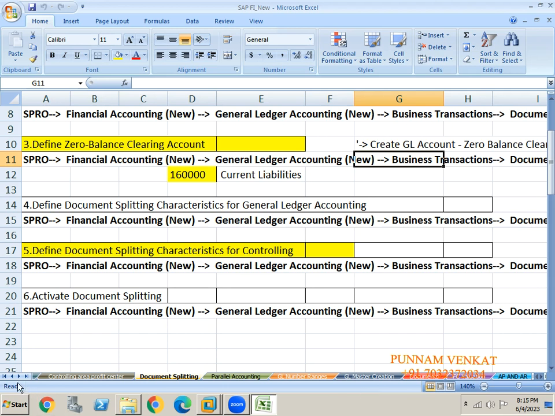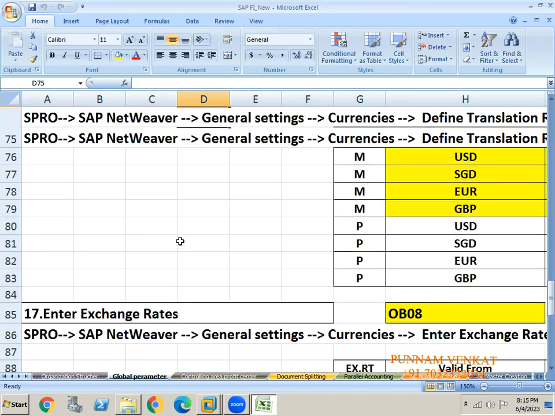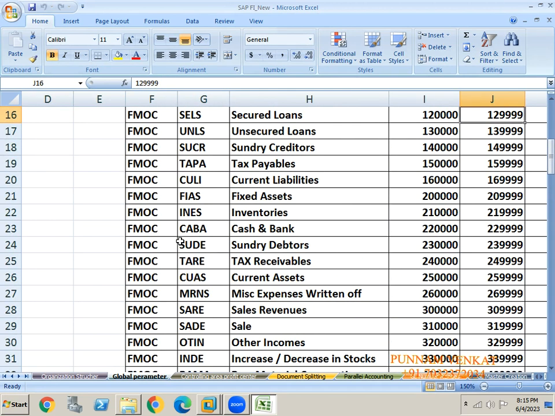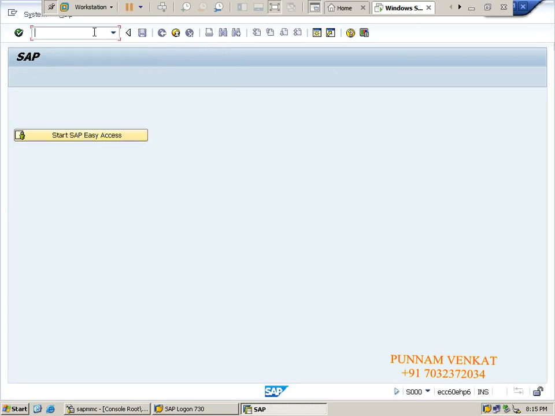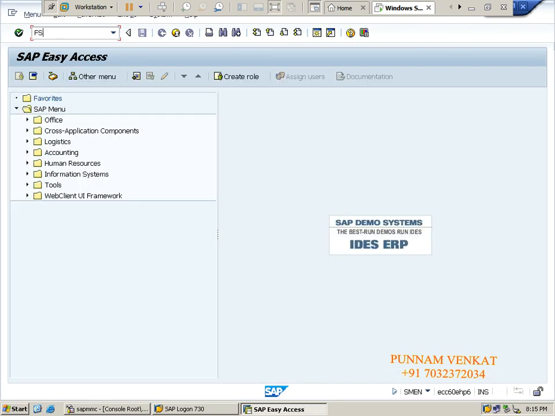In the current liability, what number range did we create in the accounts group? Especially for current liability, we took the number range 1600002 to 169999. Now my target is to create the GL, the zero balance clearing account. What is the T code? The T code is FS00. Very good, FS00. Press the enter button on the keyboard.